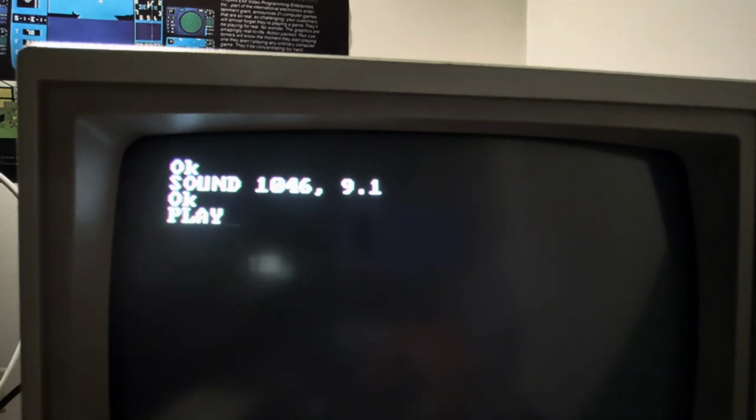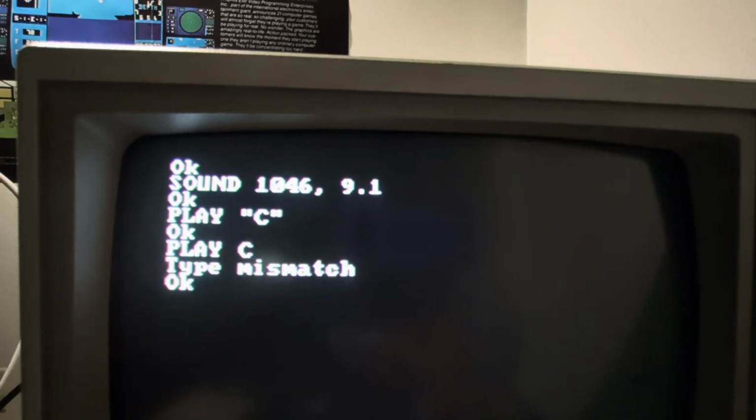So in this instance, if we type in PLAY and then in quotation marks go C, we'll get the C key. What happens if we type it without the quotation marks? We'll see if that will work as normal, and we get an error. That's because every time we put PLAY, we have to put the notes in quotation marks, otherwise it will not work. And as we can see, C, that's perfect.